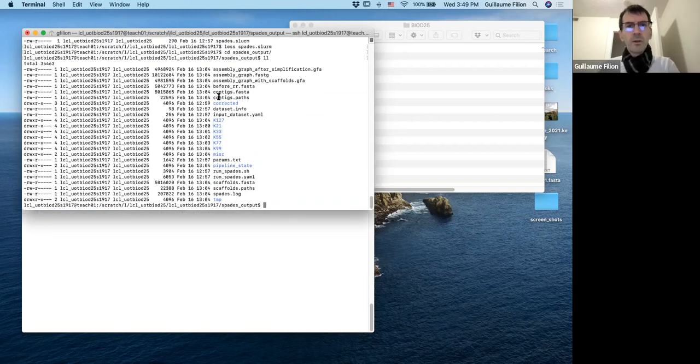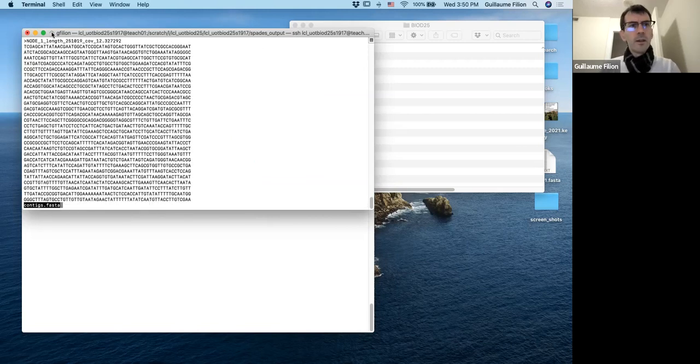There is the file that is called contigs.fasta. When this file is there, then the run is finished. So if we use less to see that file, we could see that the name of the sequence is NODE_1 and the length is 251,019 base pairs. Okay, so that's the length here.